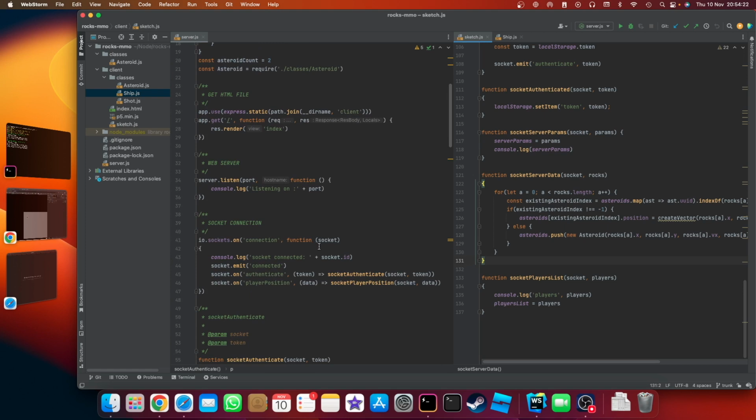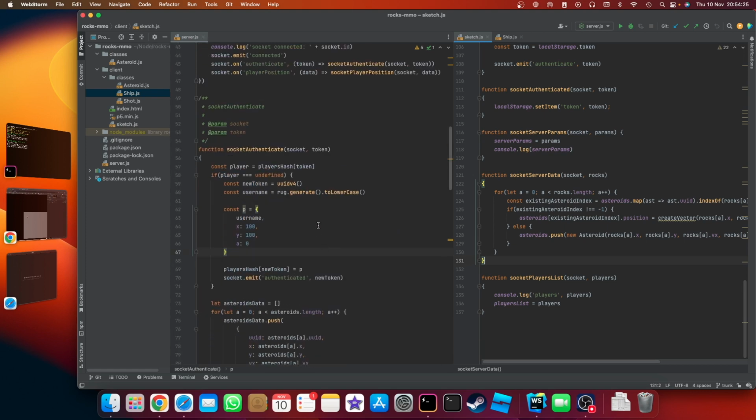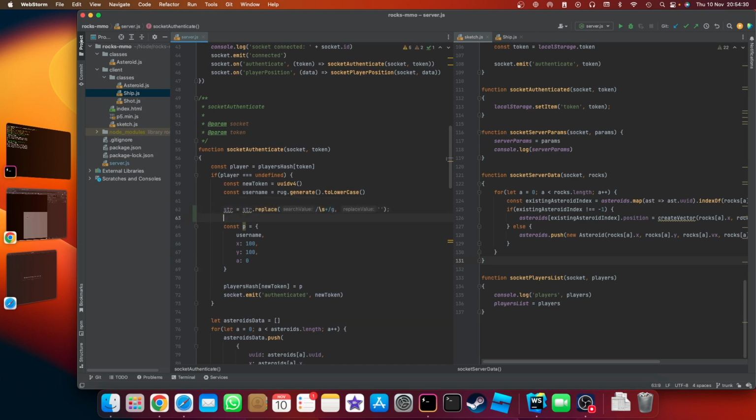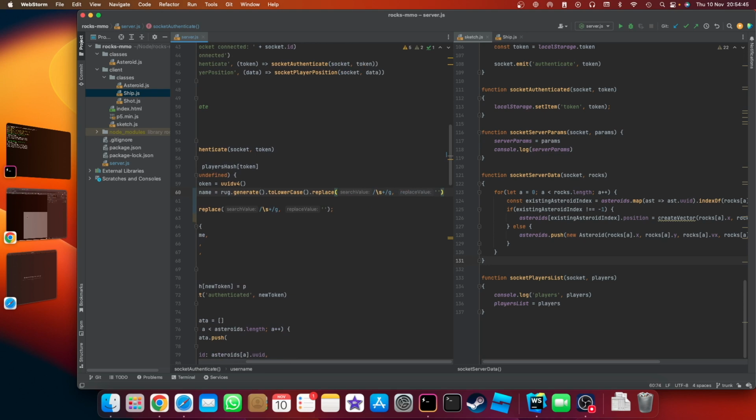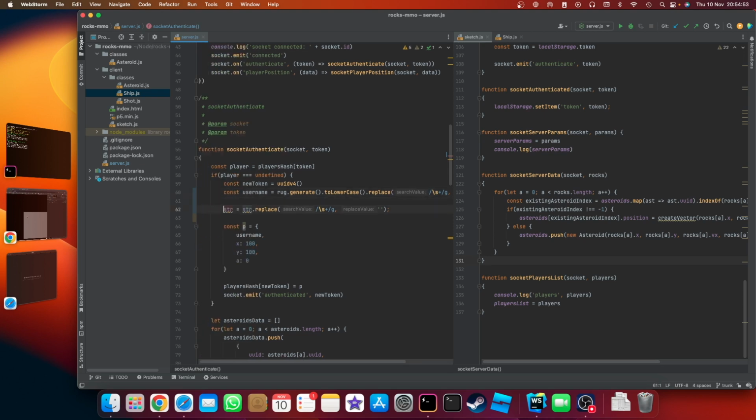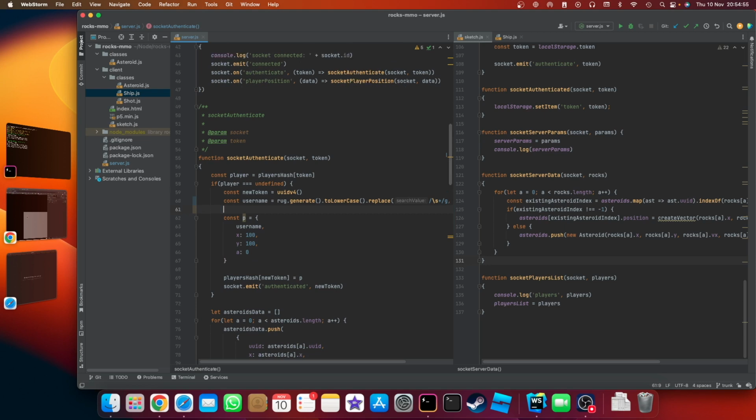So where the server creates the player here, I want to wrap that into a replace. So if I grab that, I think I can just put that on the end there like that. I'm grabbing anything with one or more spaces globally in the string and replacing it with nothing. So I think that should solve that issue. Okay, so that's the first issue.